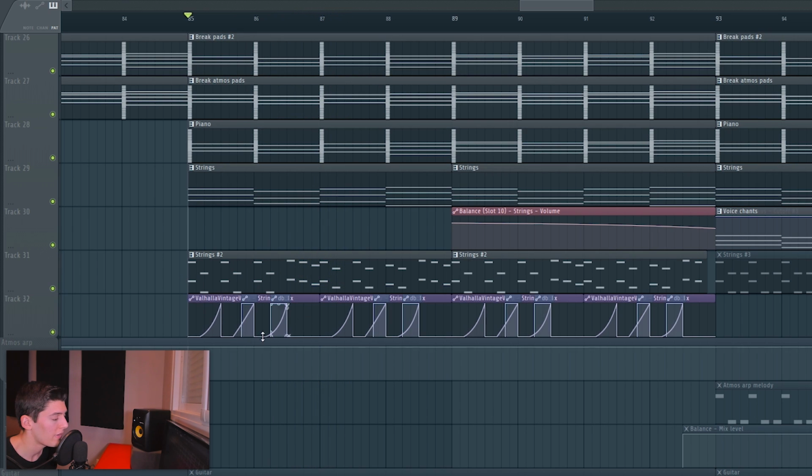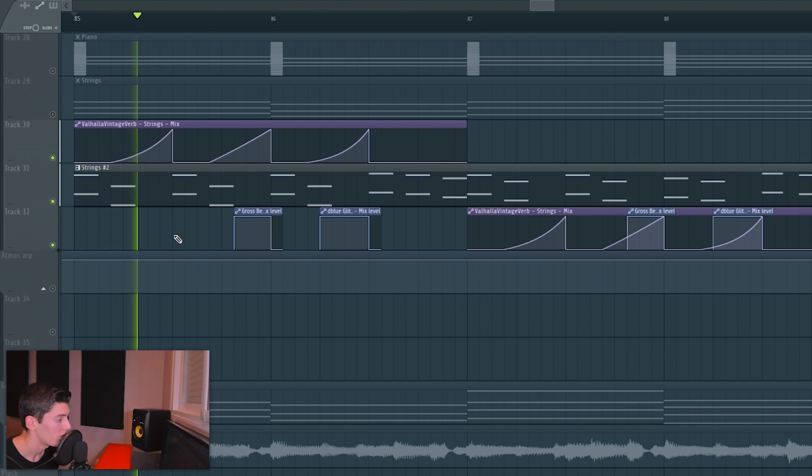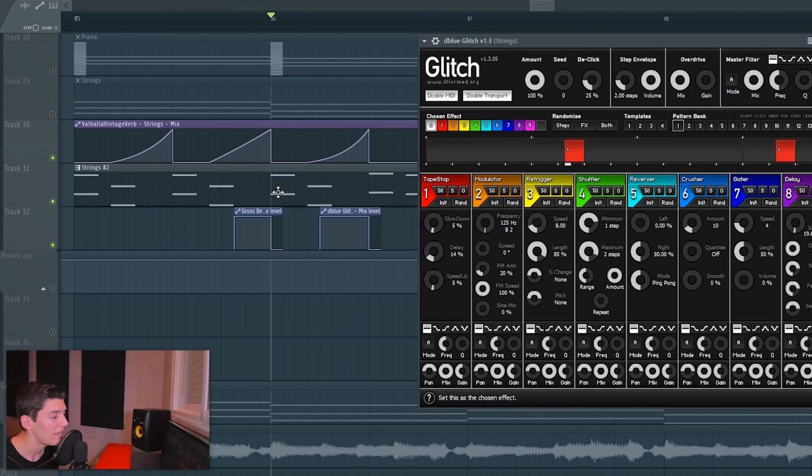And as you can see down here we have some automations, and what these automations are doing is, first, in these gaps we're increasing the reverb. But we thought that since this is exactly the same all the time, we could add some effects on the reverb to make it sound a bit different. So the first gap just has the reverb, the second one has a gate effect with Gross Beat, and the last one has a tape stop effect with Glitch.